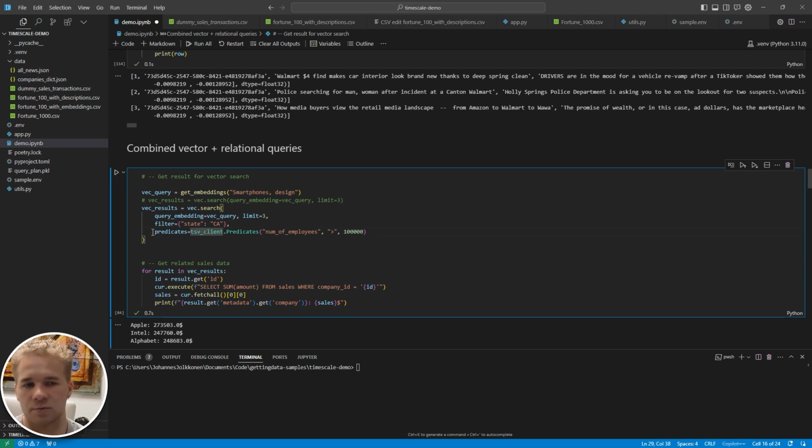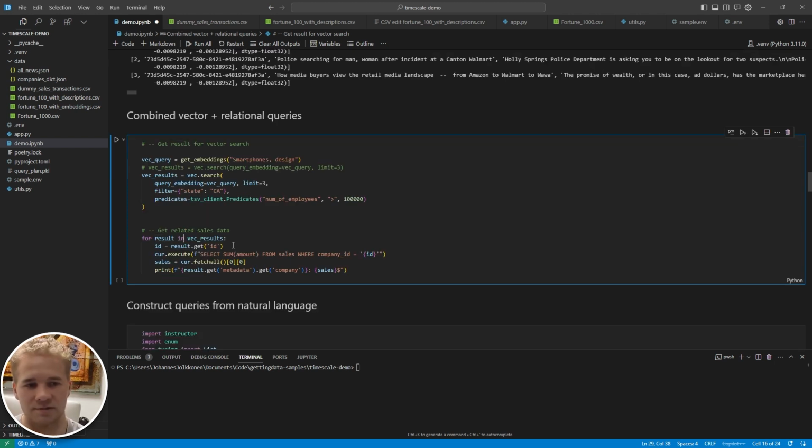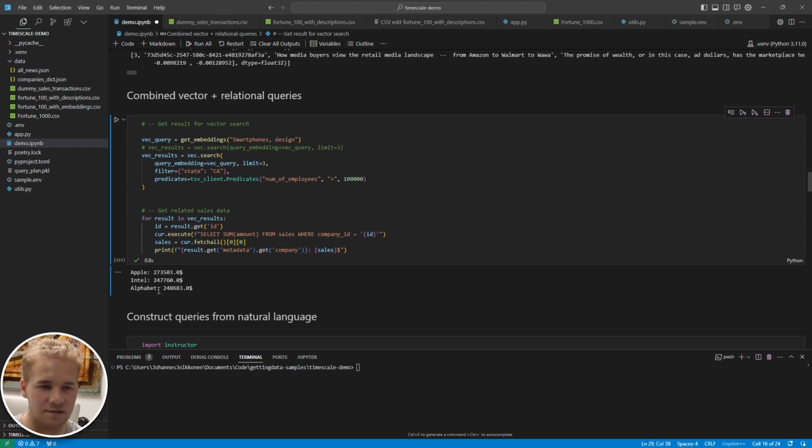Whereas we have then this other option for predicates, which is a concept in timescale vector, which allows us to use more refined logic for filtering. For example, filtering numerical values. And so in this example, we are limiting our results using these predicates to select only companies that have the number of employees being greater than 100,000. And then for each company in our vector search results, we can get the company ID from that result, and then we can run this corresponding sales query to get the total number of sales where the company ID is the company ID that we found in step 1. And so then running that query, we get something like Apple, Intel, Alphabet, alongside their, of course, fictional here, but their total sales numbers.